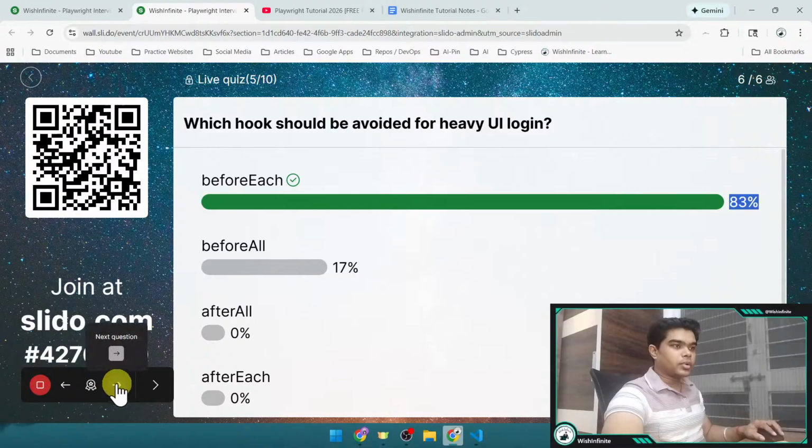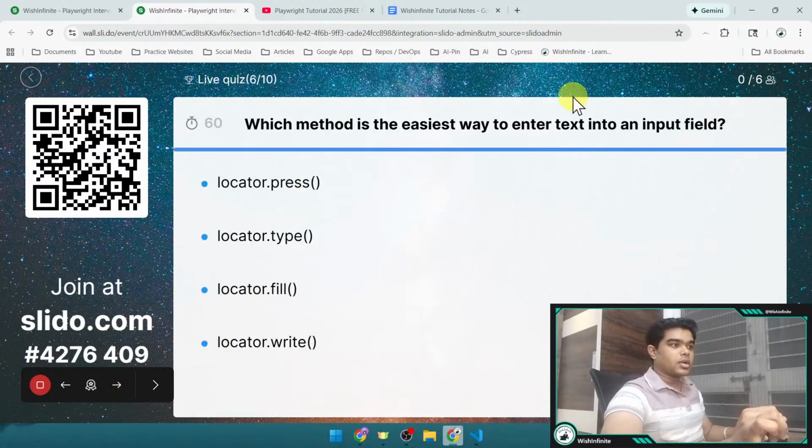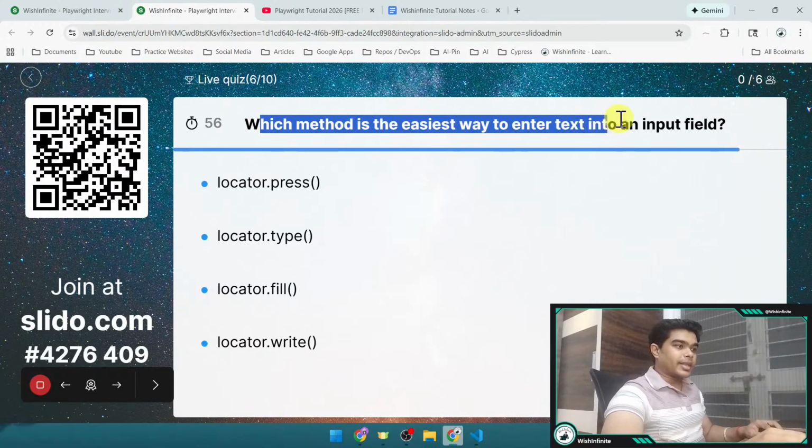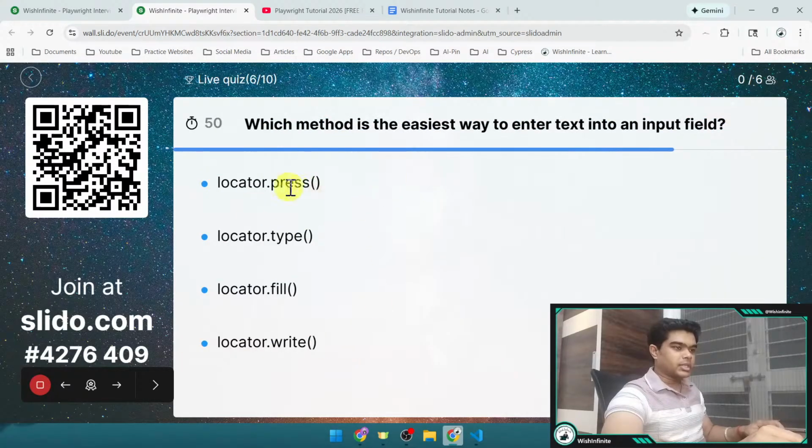Now let's go to the next question. Now we have covered all the questions related to the hooks. Now we are going to see our next topic, which is related to those methods. Fill, pressSequential, right? So which method is the easiest way to enter text into an input field? And here are all the options: press, type, fill or write method.